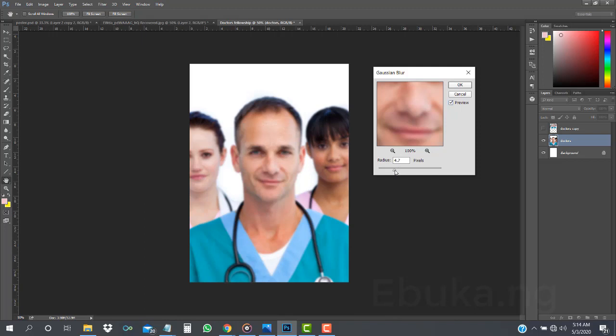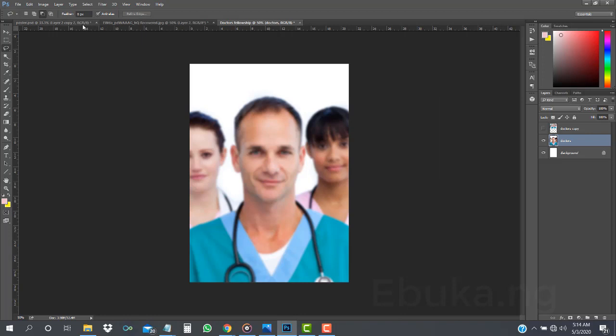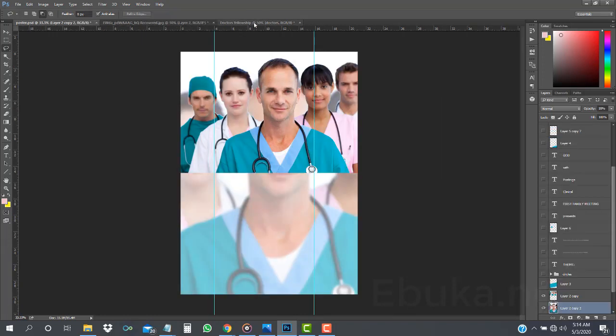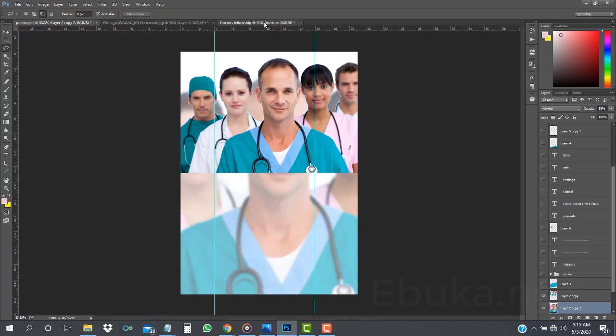So let's see. Is this okay? Let's take a look at what was obtained there. I think let's leave it on 5.5. Let's see if it's blurred enough. Now we're going to reduce the opacity of this layer to 55%. I think we're heading there. Good, 55%.